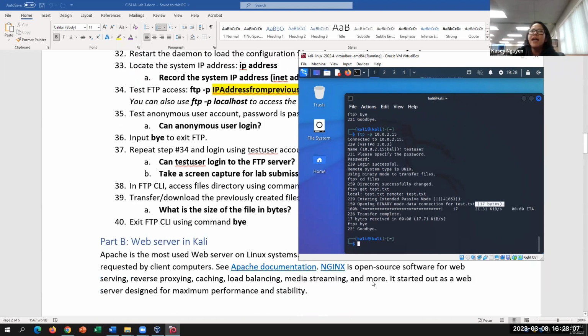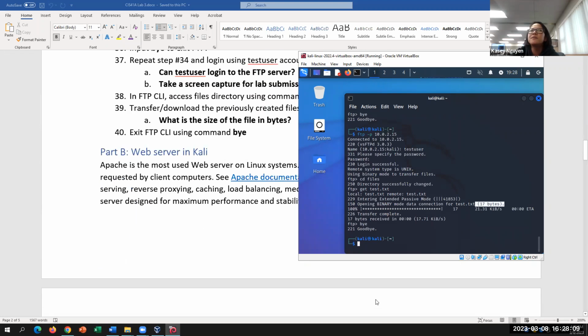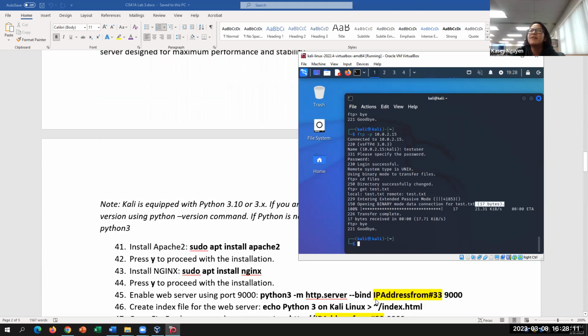Okay, so we did part A. Now we're gonna do web server. Web server is really easy. There's just a few things that you need. There's more to this, like if you want to have an index page and so on.